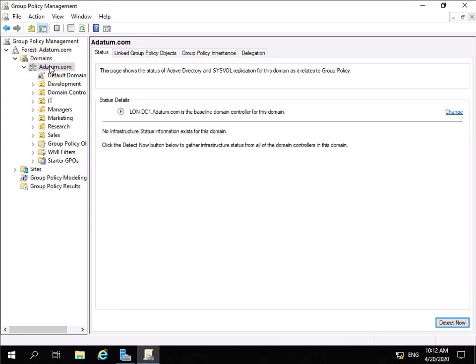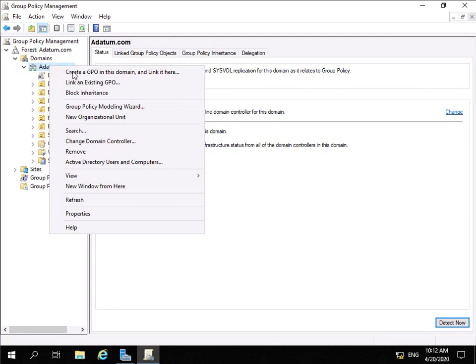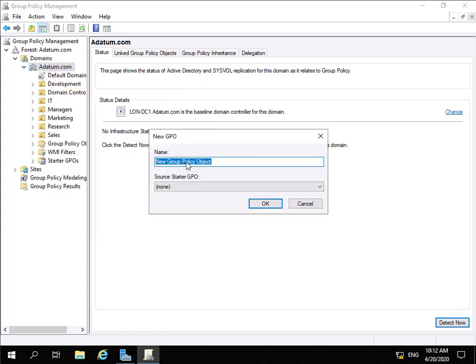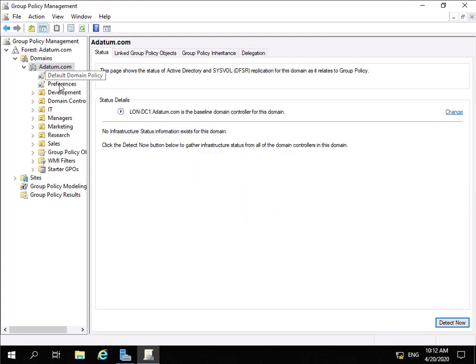So if I come to adatum.com and right click, we'll create a group policy object in this domain and we'll actually link it here. Then it asks us to give it a name. So what we're going to do at this point is call this preferences. Once we've called it preferences, we'll select OK, and that now creates my group policy.